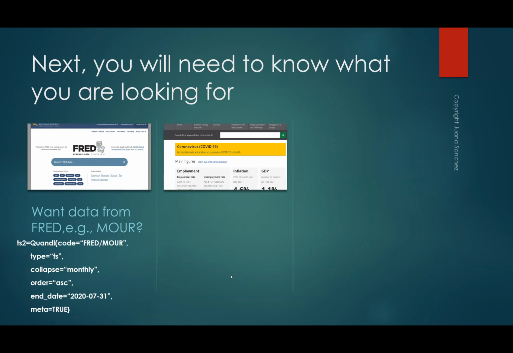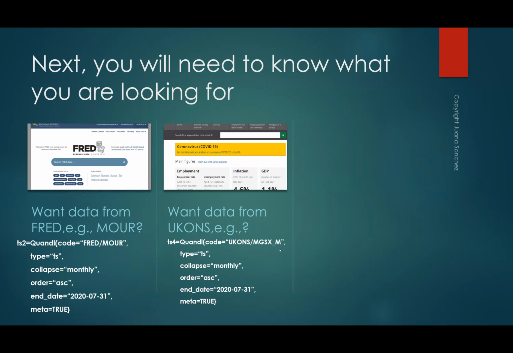Let's say that instead of FRED, I want data from the Office for National Statistics in the United Kingdom. Well, the same, I will have to become familiar with the database and know the names of the variables that I want. So let's say I also want an employment rate, and I find out in the database that's the variable MGSX underscore M. In Quandl, I know that the database name is UONS.